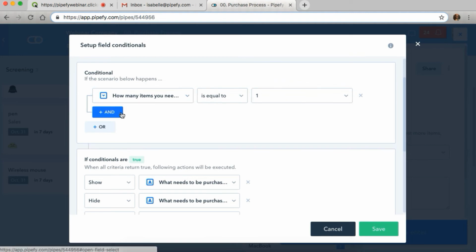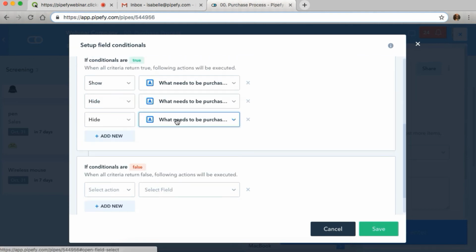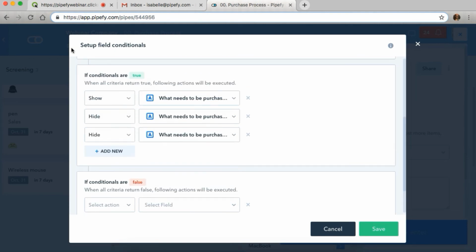But we could add more fields, so we could add different conditions to the same scenario or create different scenarios for the same conditional to be applied to. Then we can specify what we want to happen. So we want this specific field to be displayed, we want this to be shown, and the other ones to be hidden.